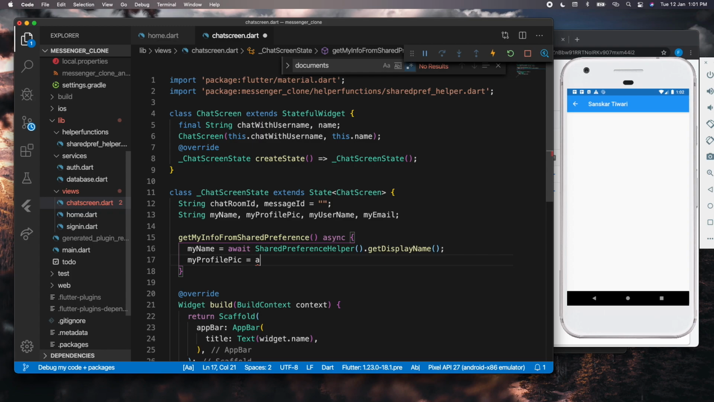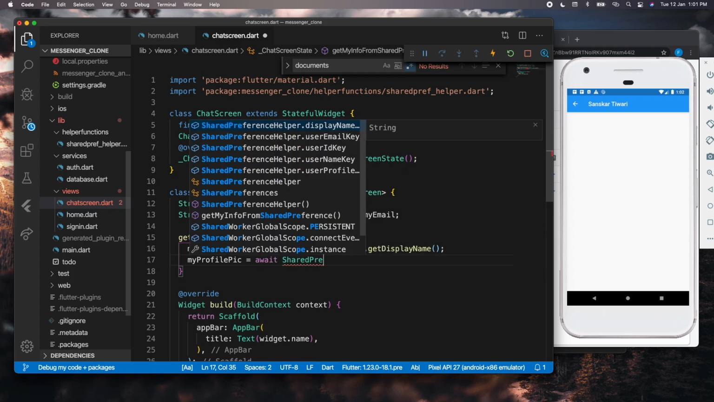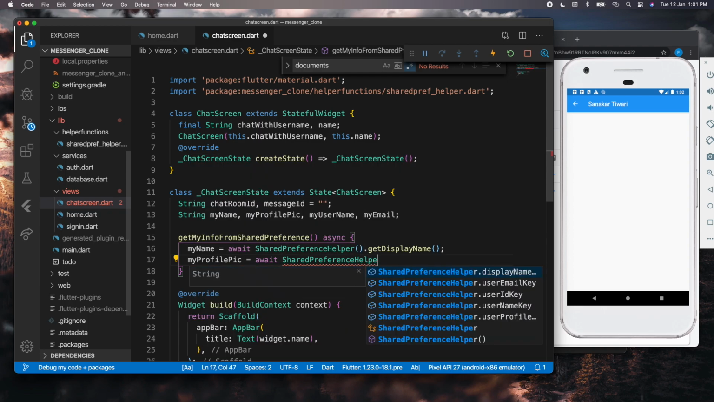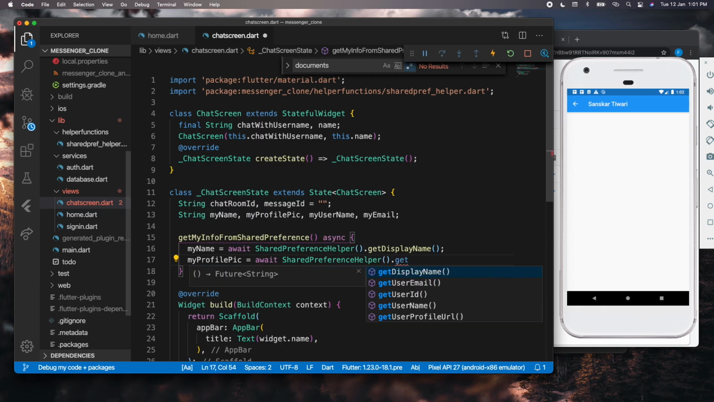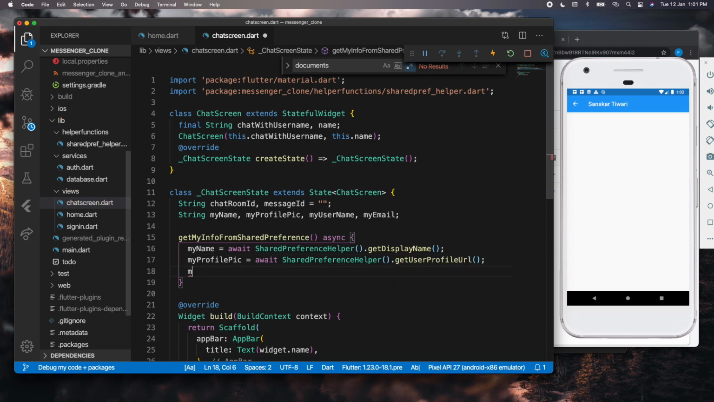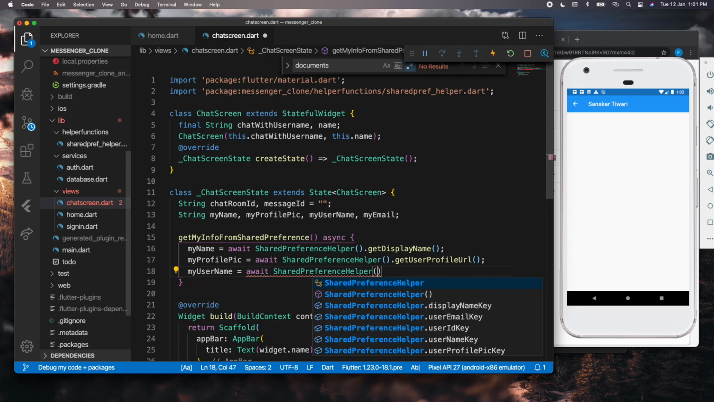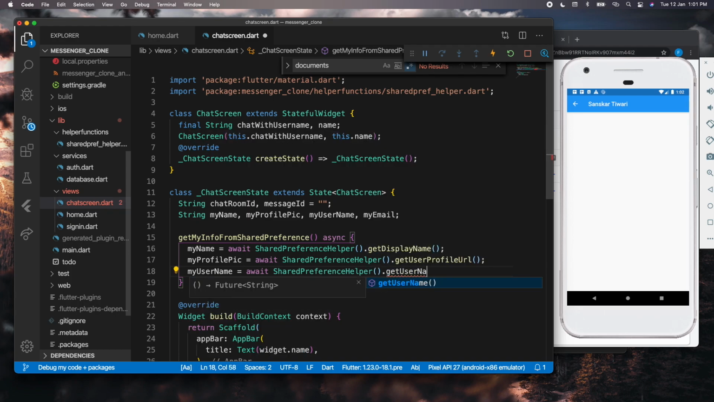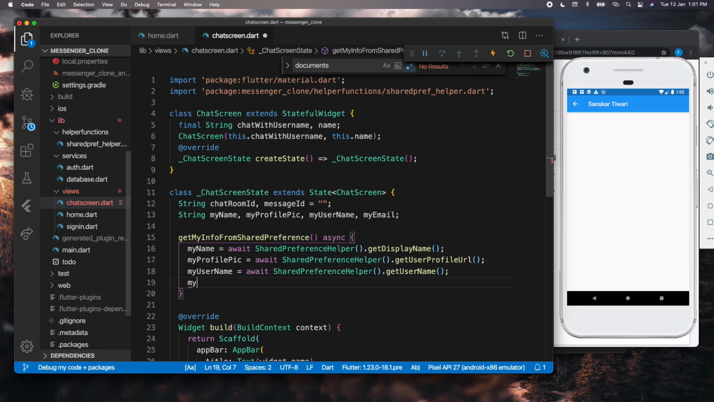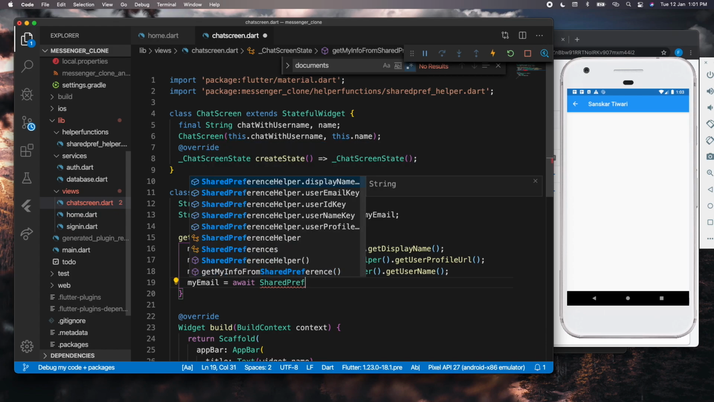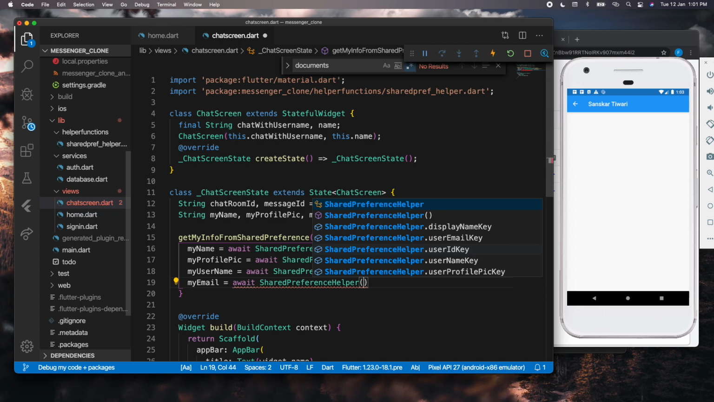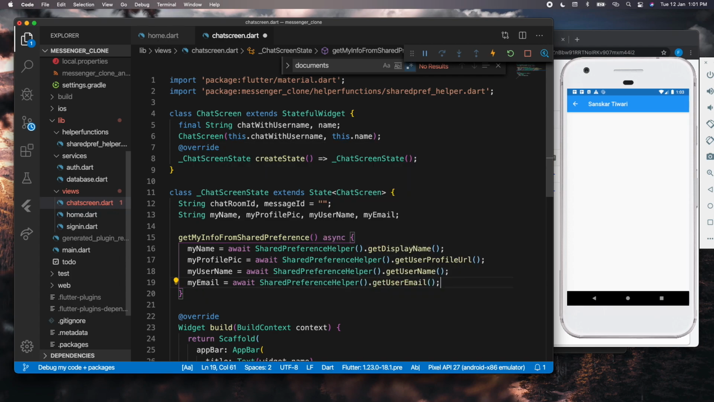Now I'll say my profile pic equals await SharedPreferenceHelper, and then dot get. What do I want to get? I want to get the profile URL. What's next? Well, next is username. So I'll say my username equals await SharedPreferenceHelper dot get username. There we go. Then what is next? We want the email. So I will say email equals await SharedPreferenceHelper, and then dot get user email. There we go. We have all the information available.